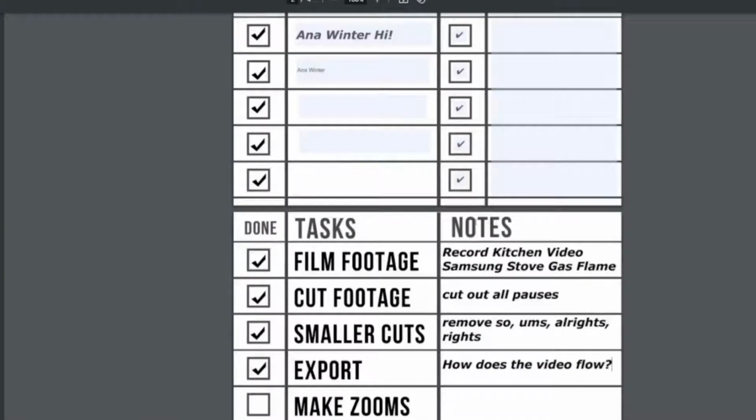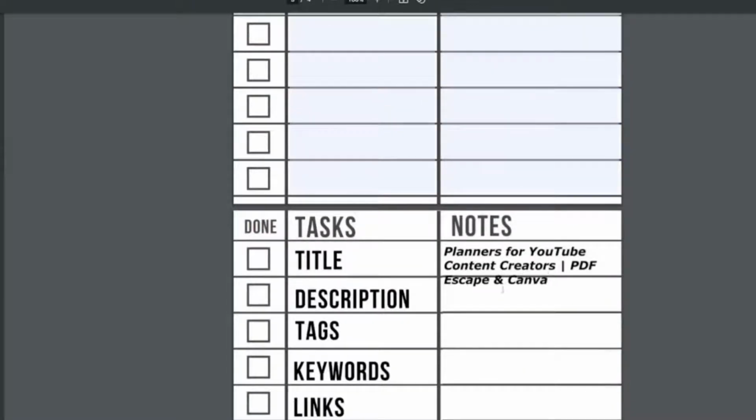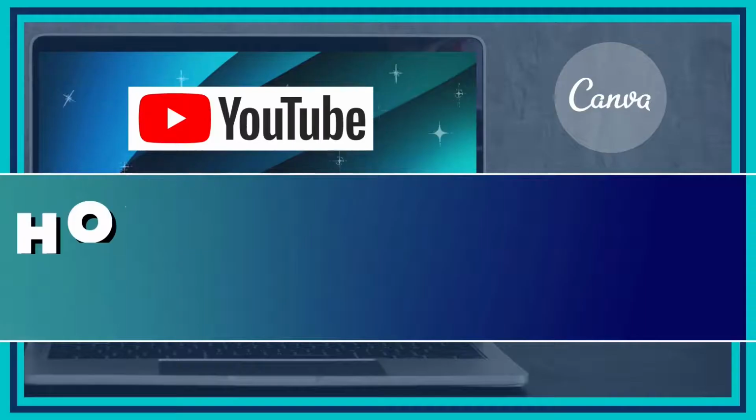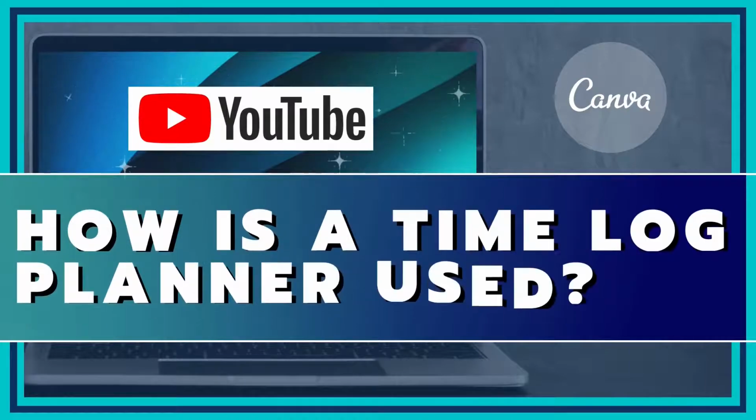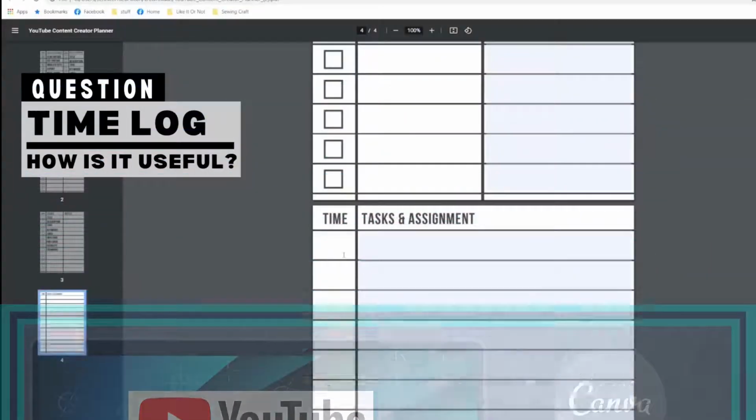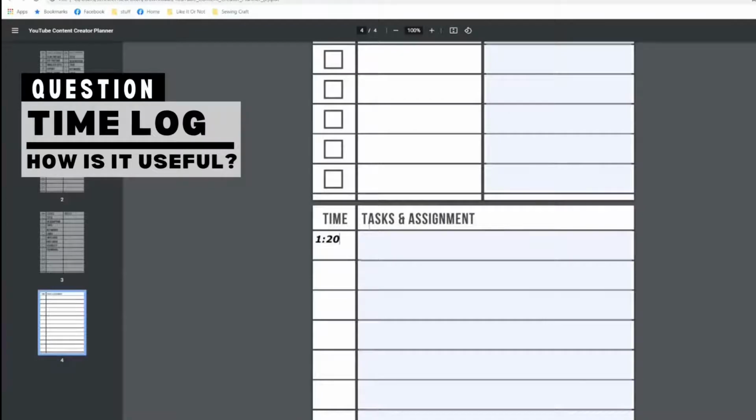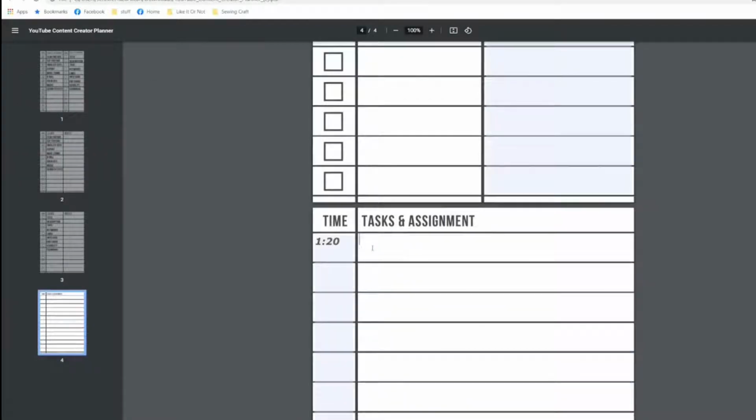That might be my big question when I'm watching it back. How does it flow? Do I need to do anything to it? I didn't leave enough space in my Canva designs here. How can a time log be useful for content creators? I'm watching the video and at the 120 time frame, I know that I want to zoom in and I might know I want that to be a quick cut.